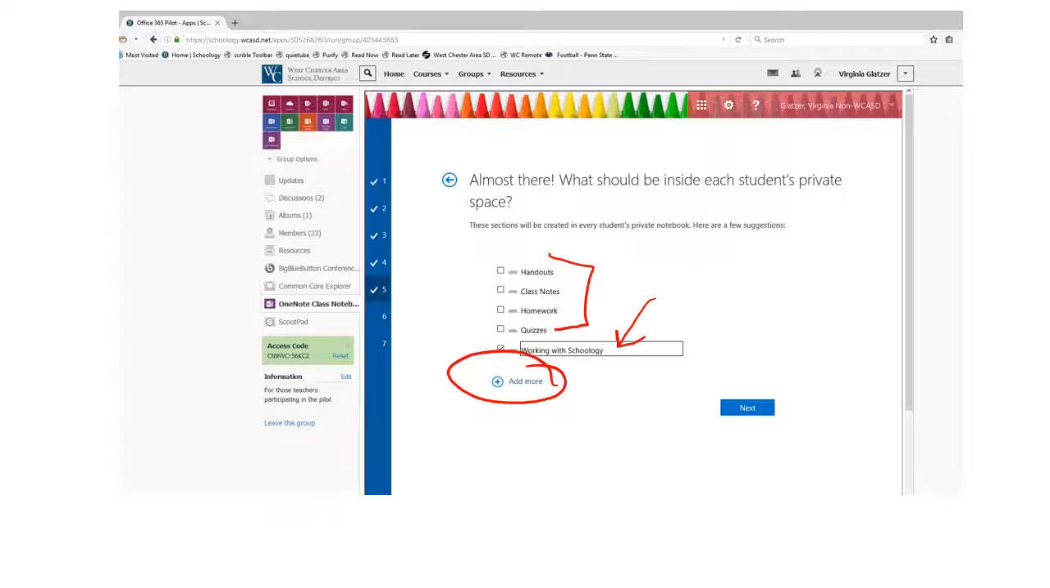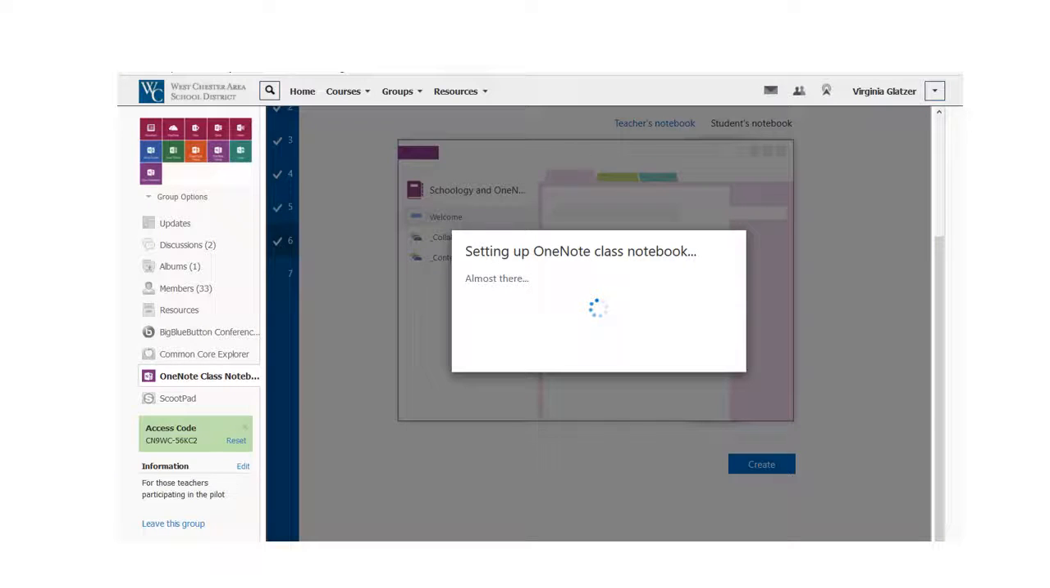Just a reminder that you can do this after the fact, so it's not essential that you make these decisions in the beginning. You just can't remove any from all of your students' notebooks in the future. Once you click the Create button, it'll take a moment to create the notebooks for all of your students. So if you have a lot of students, it might take a little longer than a click of a button.